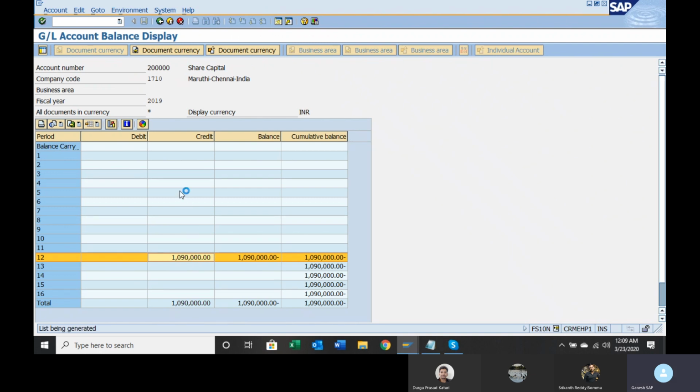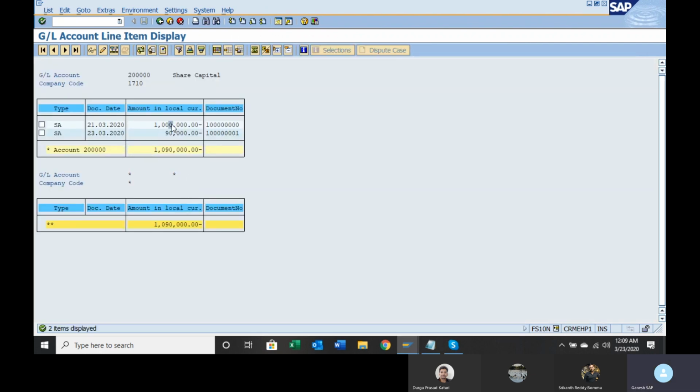Double click on this. You can see only 10 lakhs and 90,000. There is no 80,000 here because you have parked it. If your manager doesn't approve it, then what will happen? It should not be posted. So until it gets approved, GL accounts will not get updated.